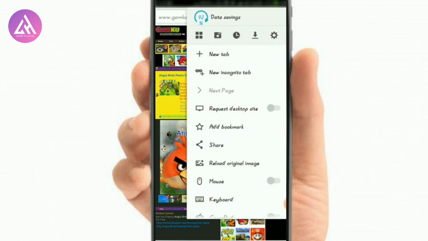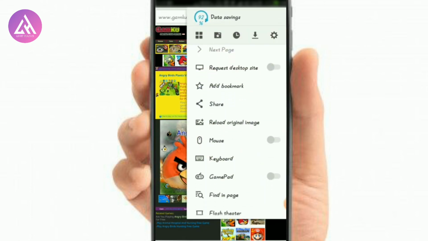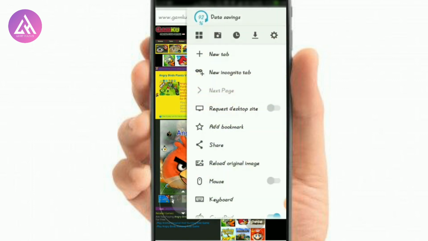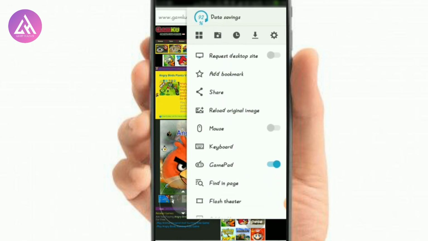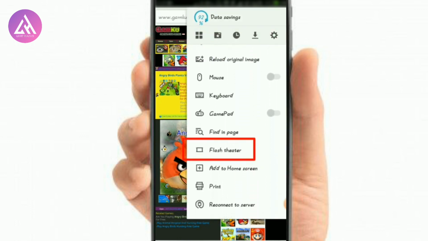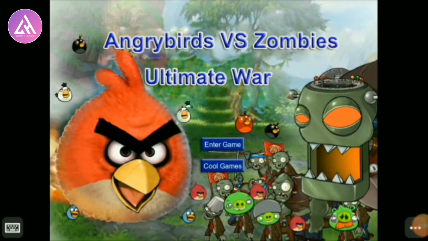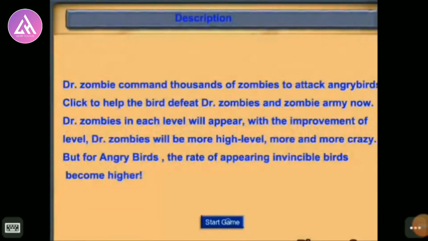So now, click the menu icon of the browser and turn on the gaming pad, but since we do not require a gaming pad for this game, let's turn it off. And then turn on the Flash Theater for a better experience. The game is running smooth without any lag.